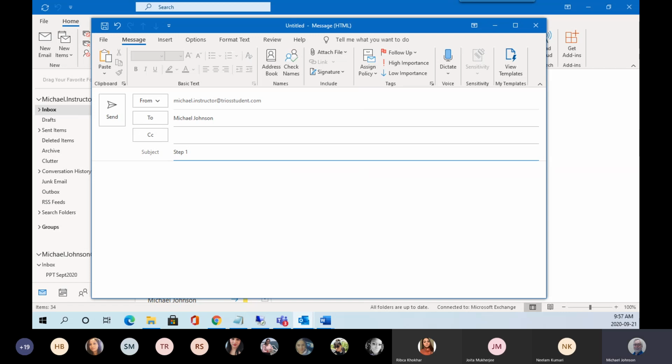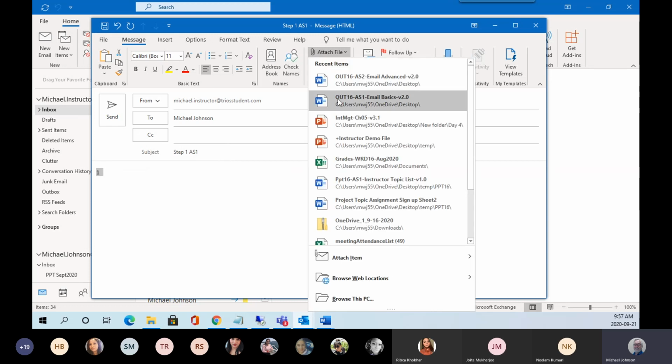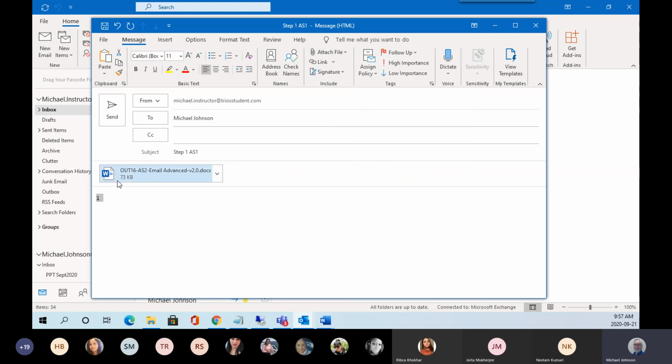Step 1 of assignment number 1. So AS1. Oops, AS1. Even better if I put the 1 in here, right? There you go, AS1. So this is assignment number 1, step number 1. And I'm simply going to attach, and I'll attach anything to it. So there you go. And that's it.